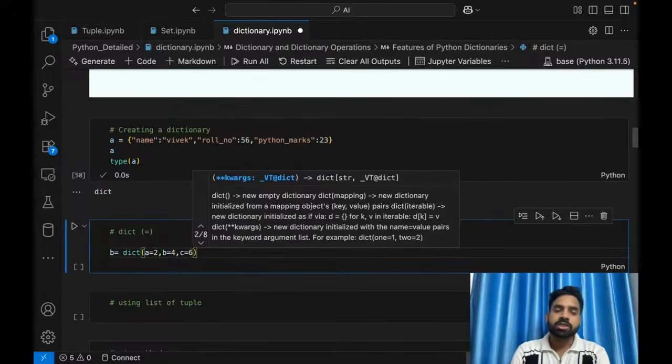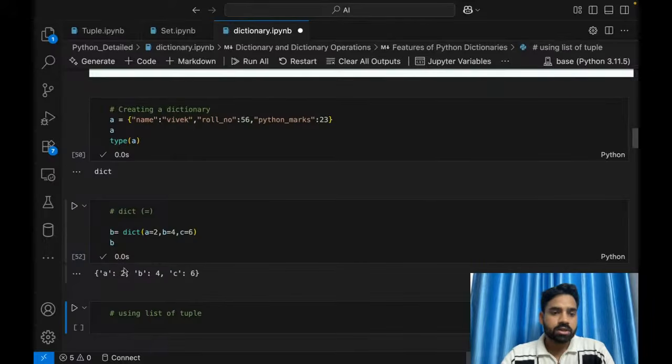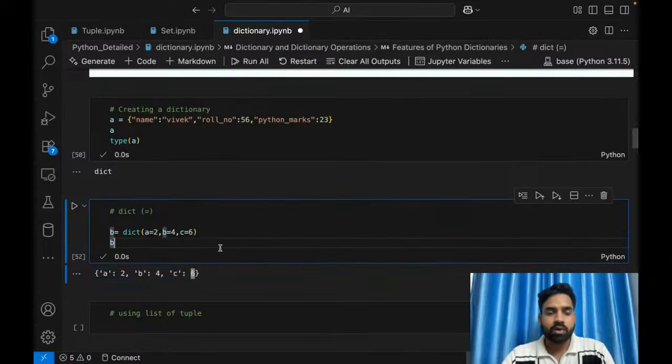How can I create it? Just like we have used how to assign any value to a variable, in the same way we can use it. Just like a is equal to 2 comma b is equal to 4, c is equal to 6. So what will happen? A, B, C will come as keys, and whatever value is there will come as the value. So let's create it and see. Now if I'm calling b, you can see the dictionary has been created. A is a key and 2 is the corresponding value. B is a key, 4 is the corresponding value. C is a key, 6 is the corresponding value. I hope it is clear.